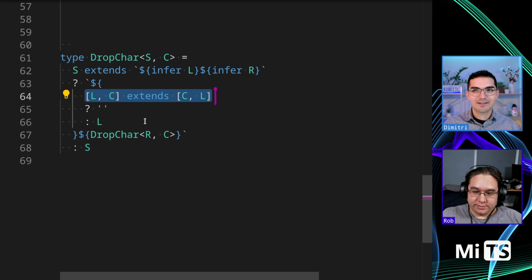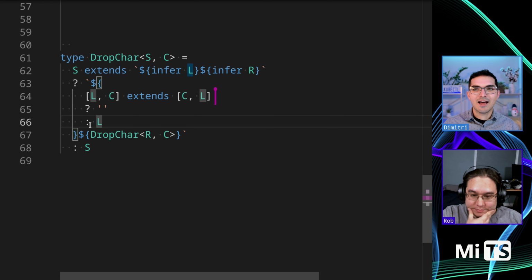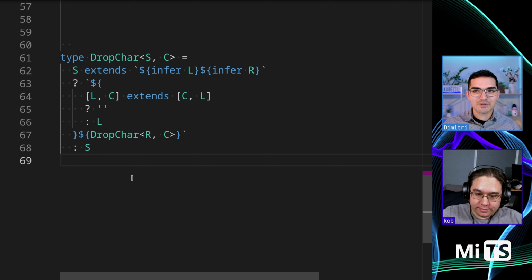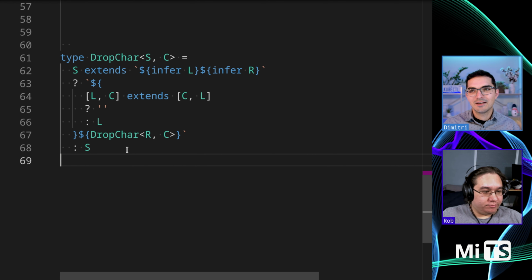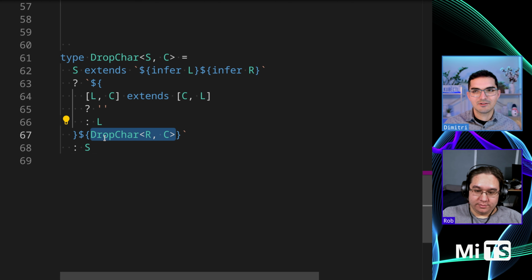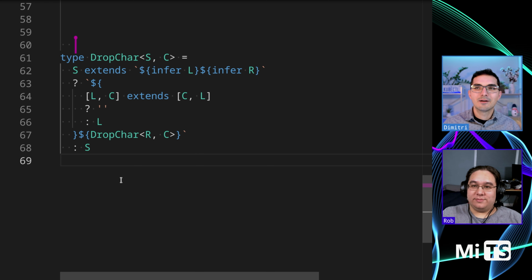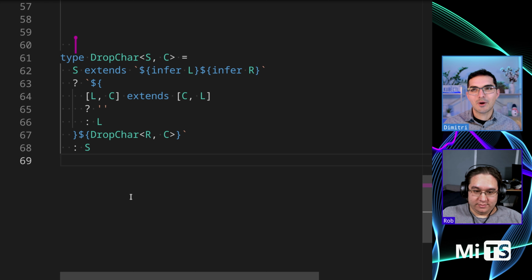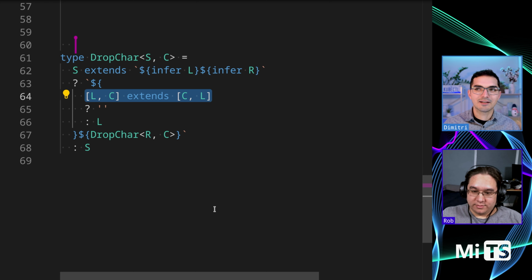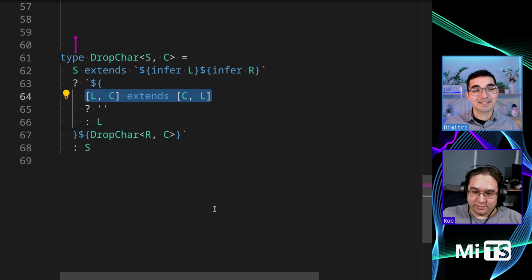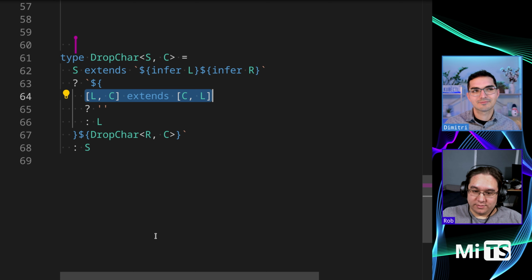If it is, it returns nothing. So we're dropping the character, but if not, it returns L. So I thought that was a really clever way to solve the problem. This also just passes in drop char with rest and C like we did in the second example up above, but this is just another interesting way to solve the problem. You don't see a use case for something like this a lot, but this is a good trick to have in your toolbox. Cool.